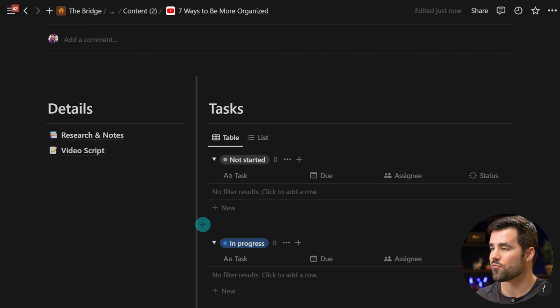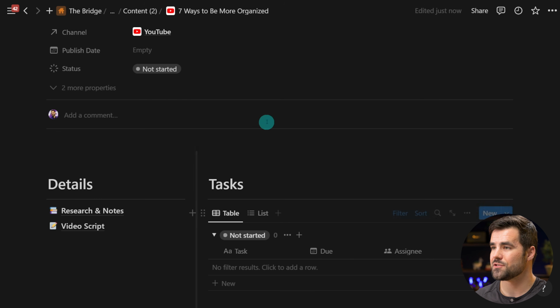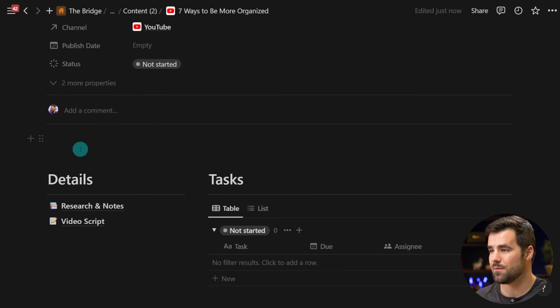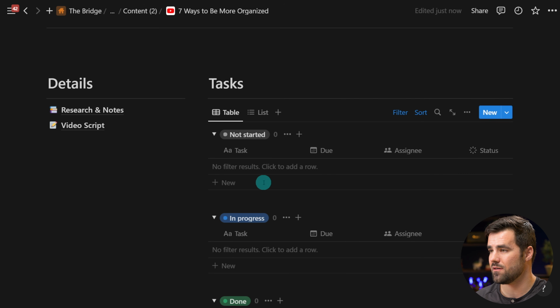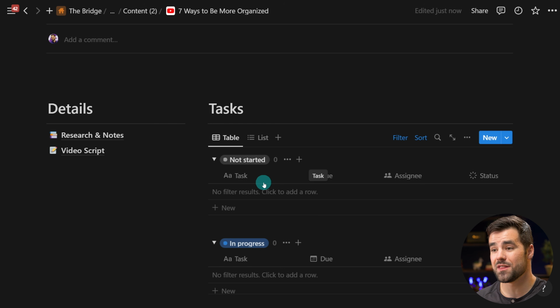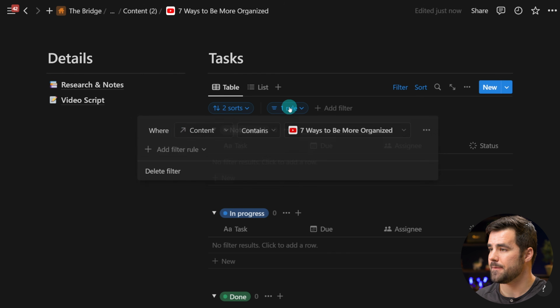So just as a brief overview of what we want to do, we want to, when we come into this project, hit a button, create brand new default tasks in this tasks window here, and have them be associated with the video that we've just created. Now, if we look at the filters on this tasks table here, we can see that we are only going to see tasks where the content relation contains this video. So we don't have to do anything with the filters or with this view in particular. We just need to create brand new tasks in our tasks database that are associated with this video.